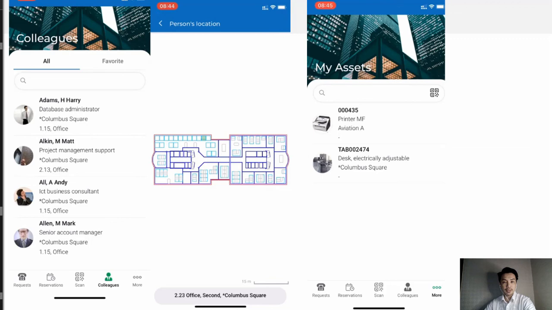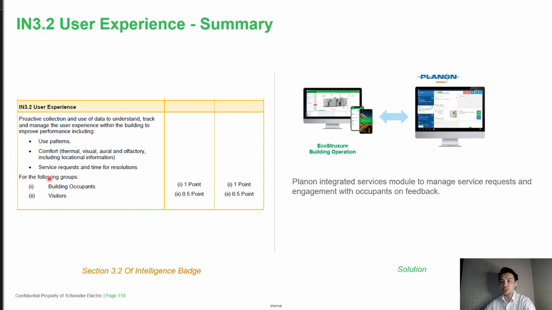All right, so with this, I come to the last portion, which is on the proactive data for collecting of these use patterns, the comforts, the service requests, the following info groups, and all this can be done via two separate packages, one on the EBO and one on the Workplace Advisor, Workplace Insight, which is inside the Planner, the integrated service module that helps to perform and manage service requests and engagement with the occupants on feedback.